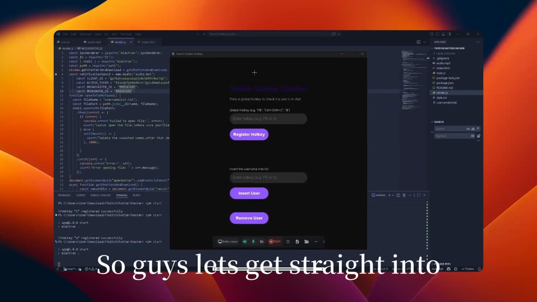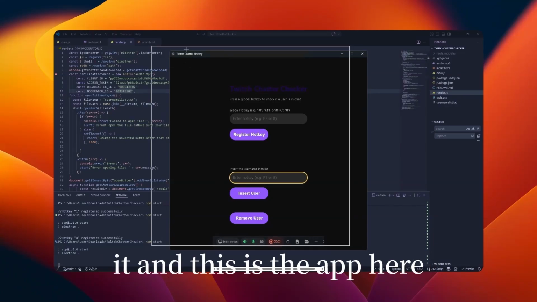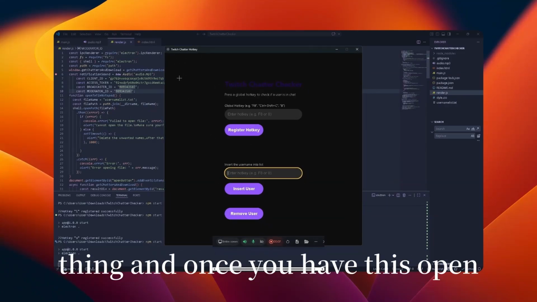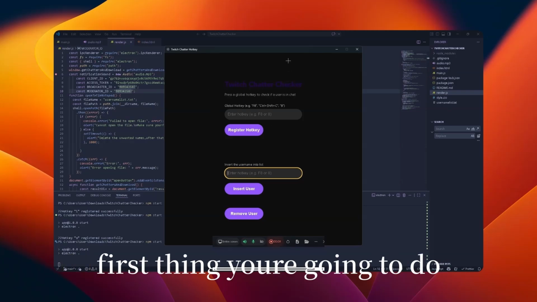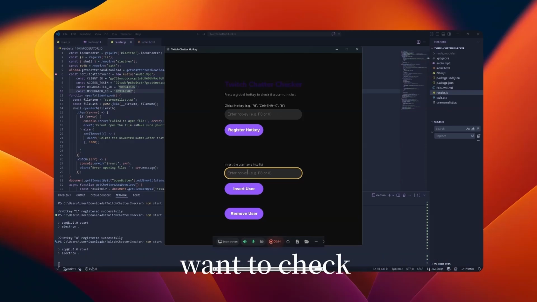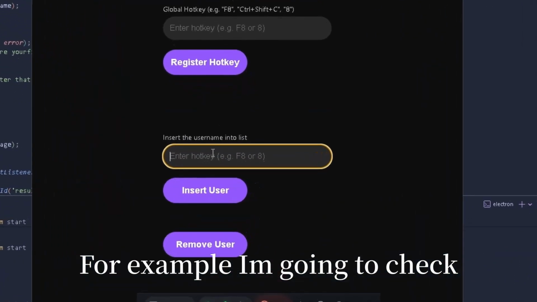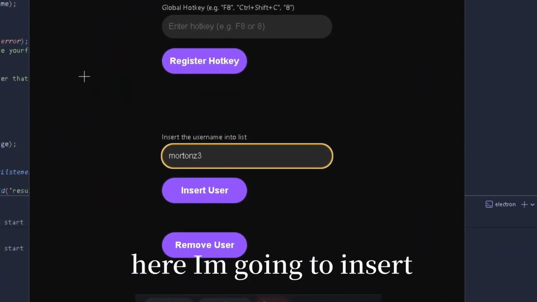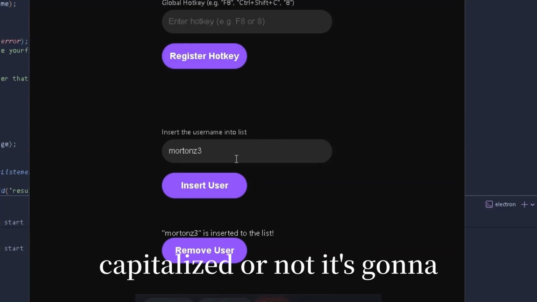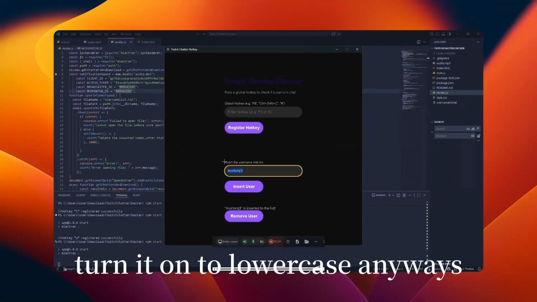So guys, let's get straight into it. And this is the app here. I had it running on Electron, which is an app builder thing. And once you have this open, first thing you're gonna do is enter the username you want to check. For example, I'm gonna check this big streamer called Morton Z3 here. I'm gonna insert user. It doesn't matter if it's capitalized or not. It's gonna turn it to lowercase anyway.